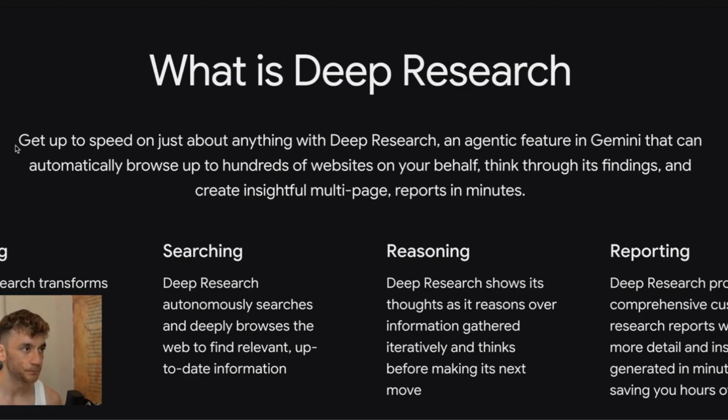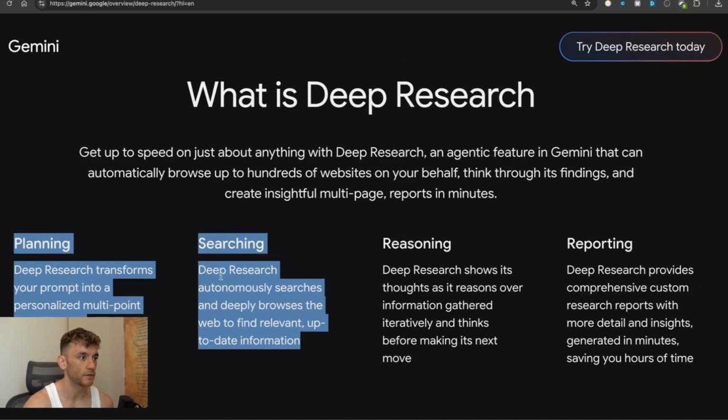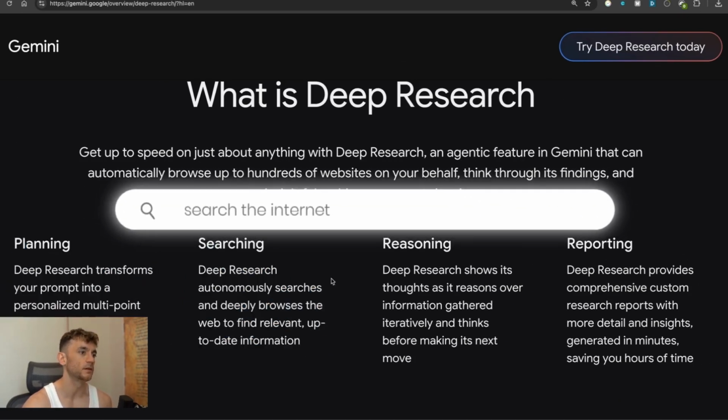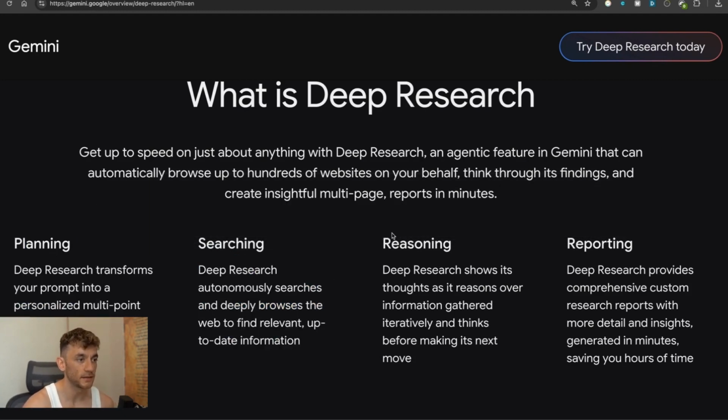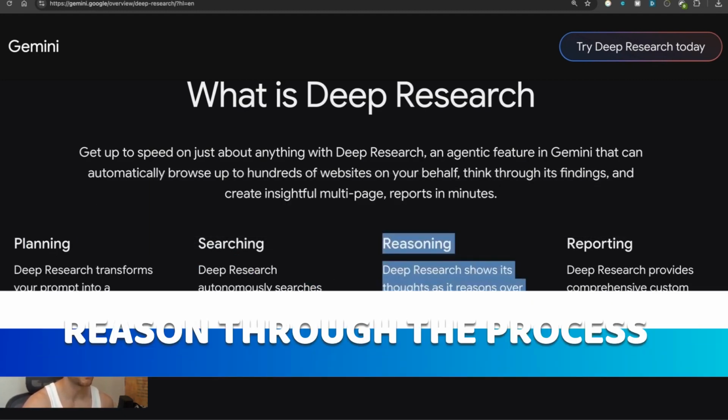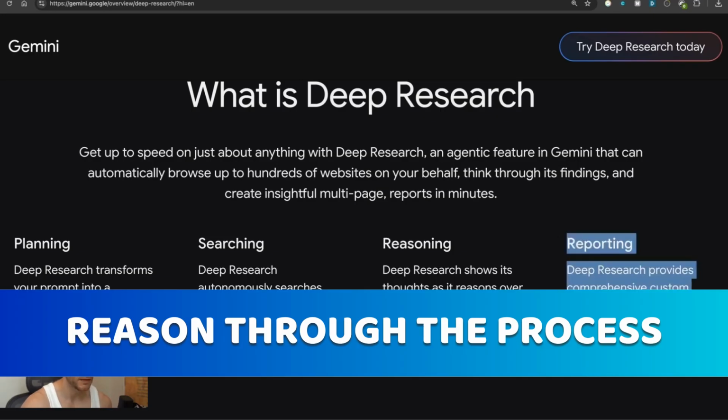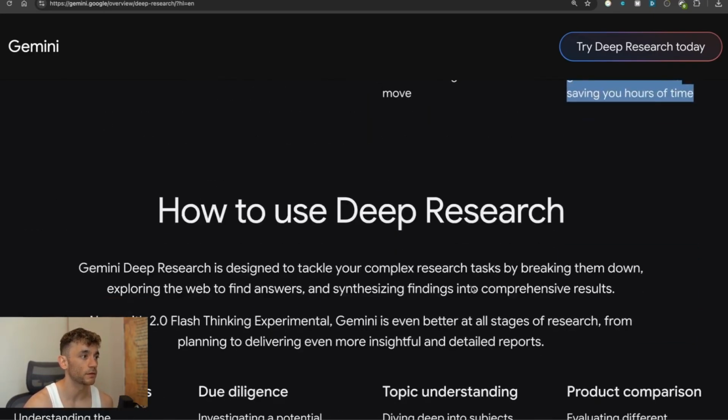It also has a feature where it can search the internet so it can get the most relevant, up to date data. It can also reason through the process iteratively, and then finally, it gives you a report once that is done.